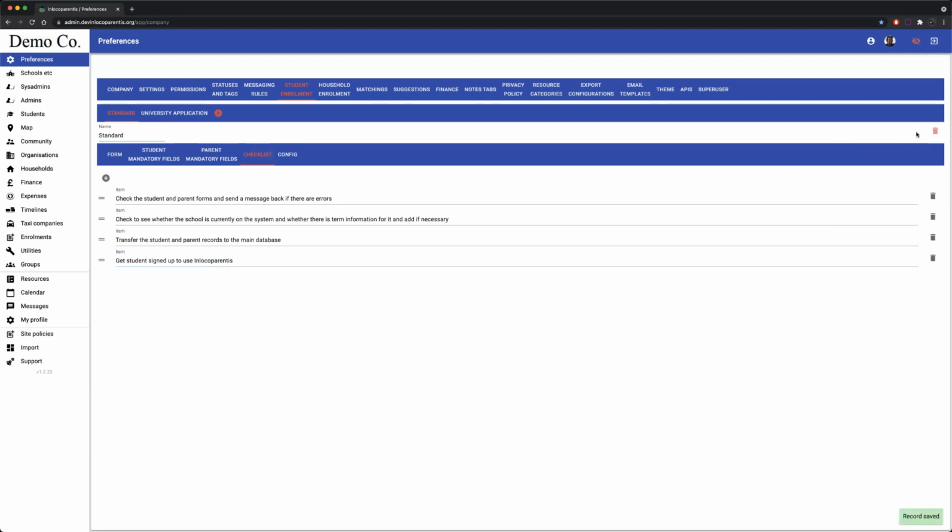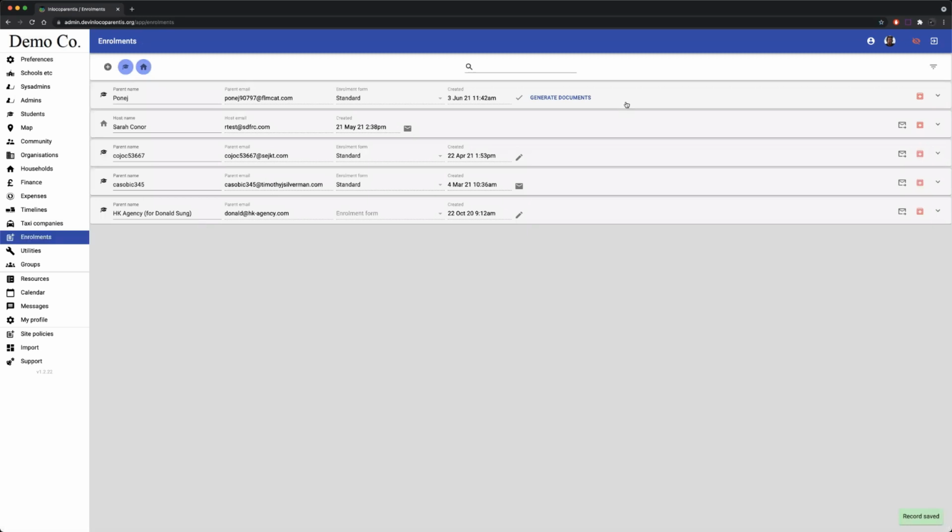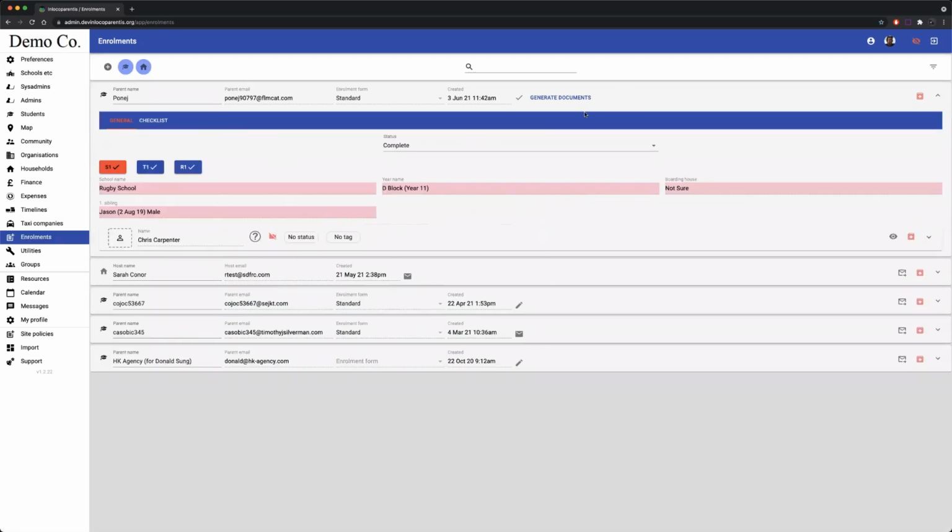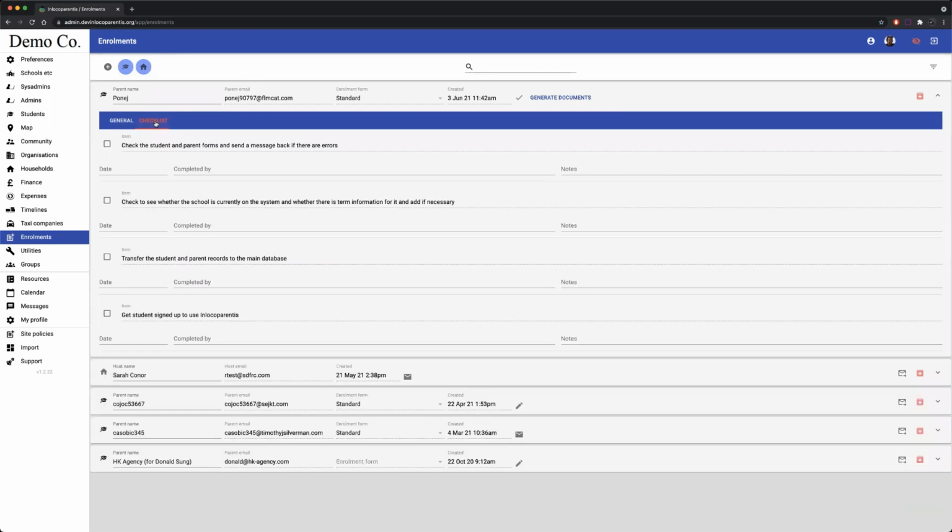And if I now go to an enrollment, then I can have a look. This is actually a completed enrollment, and the checklist tab is here. This replaces the notes tab, or the notes field, that we had previously. You would use the checklist for that. And on the checklist tab, you can see the 4 steps that we've just defined.